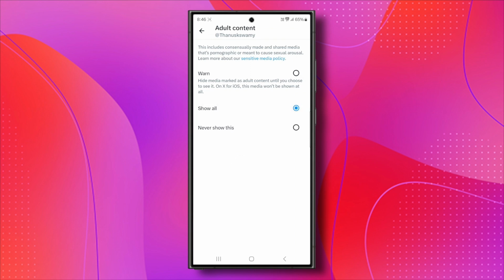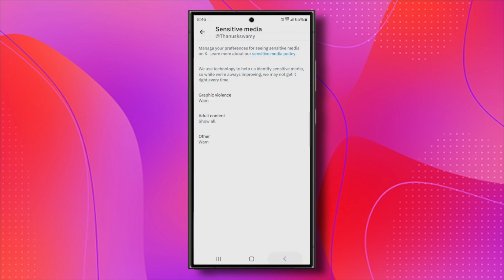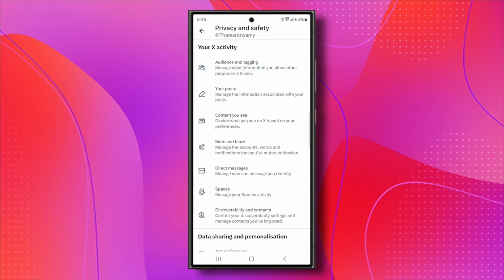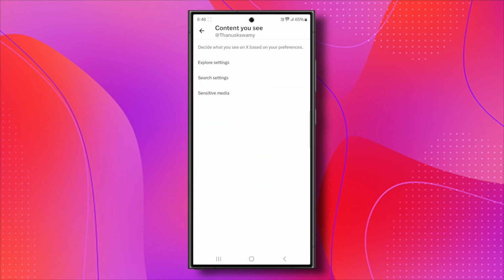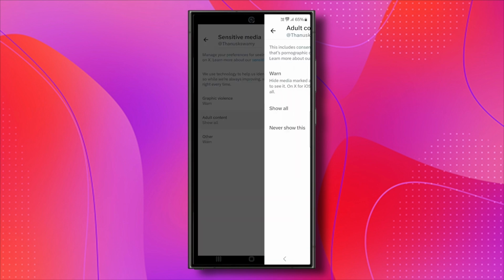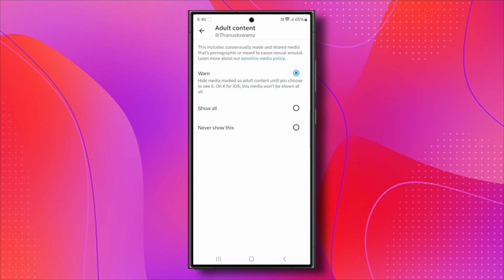After enabling this option, this will allow you to see posts that include sensitive content, including adult content, on your timeline. You can now browse Twitter without restrictions on sensitive media. If you ever want to turn this off, just follow the same steps and disable the setting, and that's it. That's how you can enable and view adult content on Twitter.